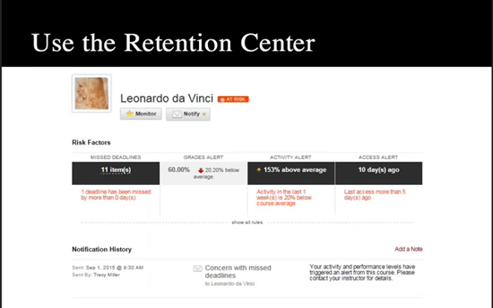My last delivery suggestion is to take advantage of the retention center. I don't know if you've used it before. It's a standard feature in Blackboard. What the retention center does is it automatically tracks each student based on 4 different criteria.